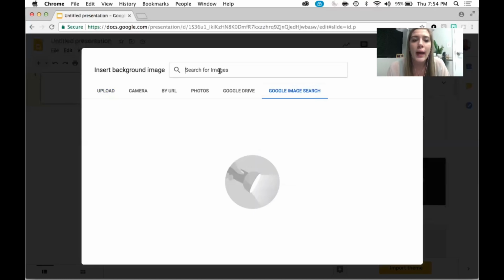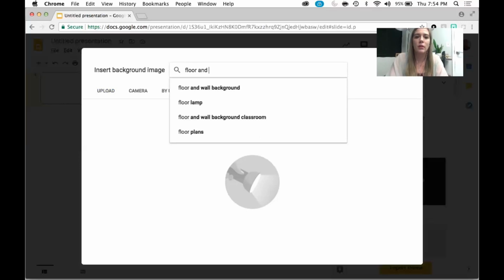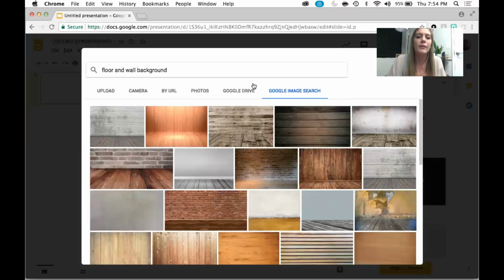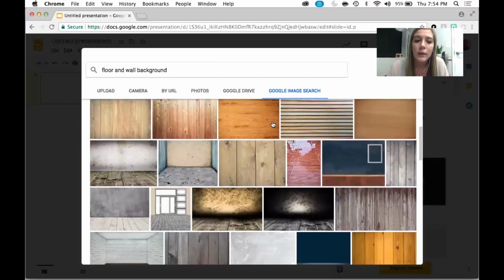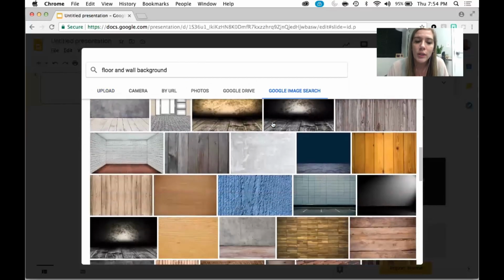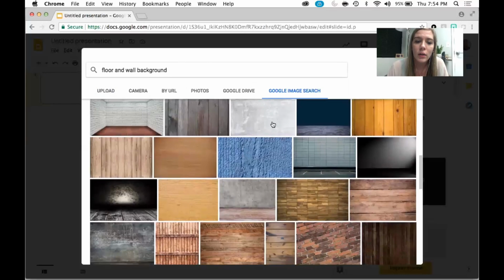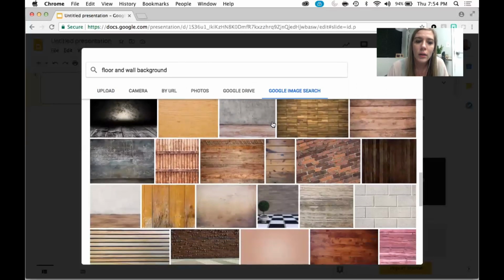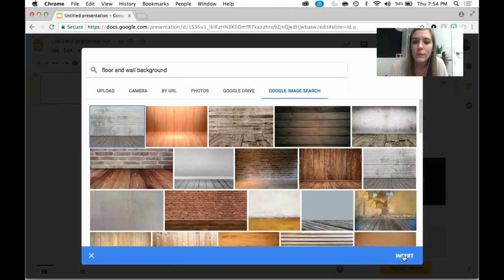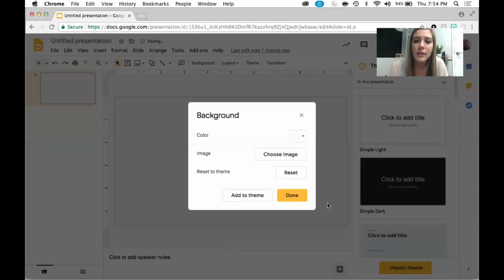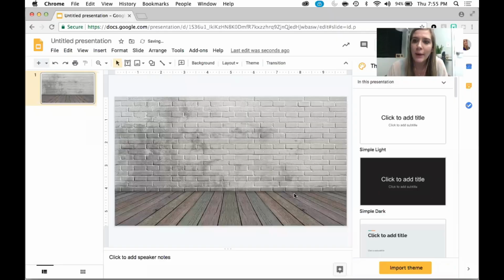You can search for all kinds of backgrounds. A good start could be just searching for a floor and wall background. So you're just going to write floor and wall background. All of these backgrounds pop up. You can scroll through and choose whatever you'd like. Show you a couple options here. I'm going to go back up to the top and choose this first one. You press insert and then done, and there's your background.